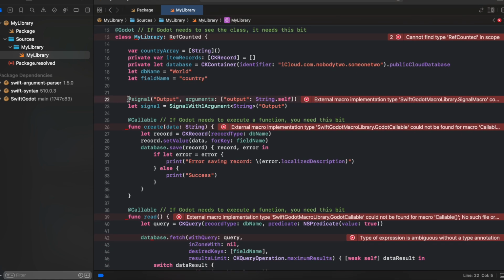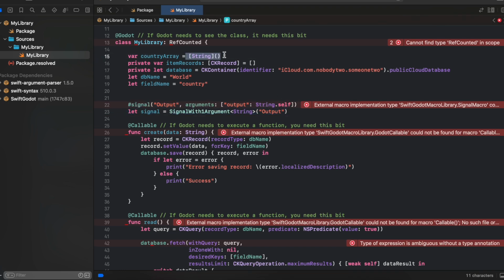Then here I am defining a signal. Whenever I am fetching some data from iCloud side, I am converting all this array of string into a proper string using JSON and then sending it back. So that's why I have defined this. For other operations like create, read and update, I'm not sending any callback to Godot side, but if you want, you can do that. You can define multiple signals like this. I'm just using one signal for getting data from iCloud side.